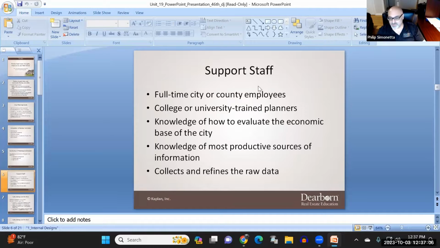They also have a support staff. So the commissioners don't get paid to do the job, but their support staff does. They're full-time county or city employees. They're usually college or university trained planners. They have knowledge of how to evaluate the economic base of the city, and they have knowledge of the most productive sources of information, all the research and all the charts and things like that. They collect and refine the raw data. So they get all the census data, and they refine it and put reports together.